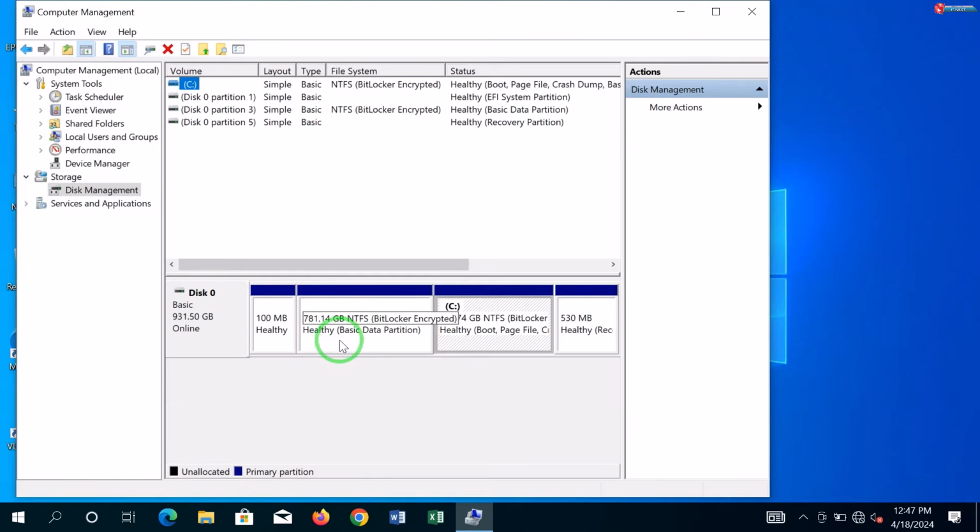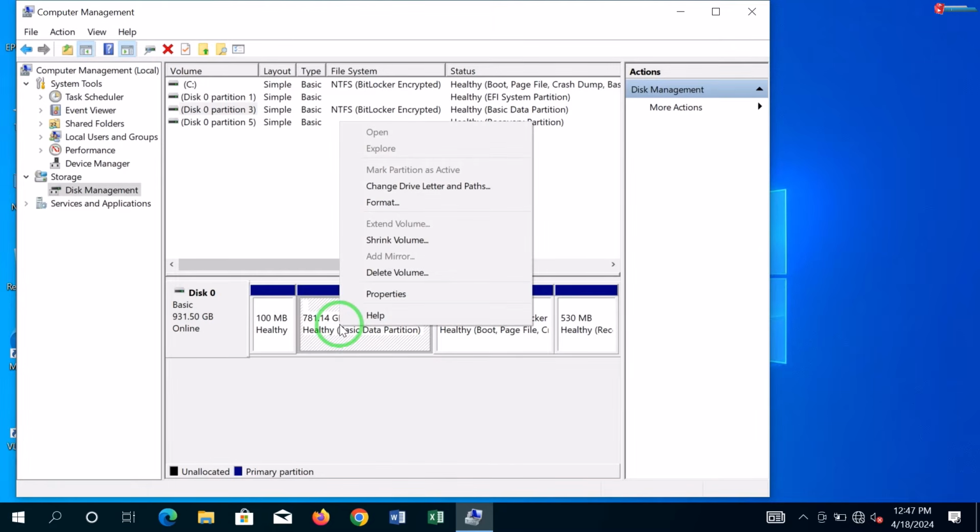Here's the drive that is not showing up. The reason why it's not showing up is that it doesn't have a letter. Now right click on it and then select Change Drive Letter and Paths.